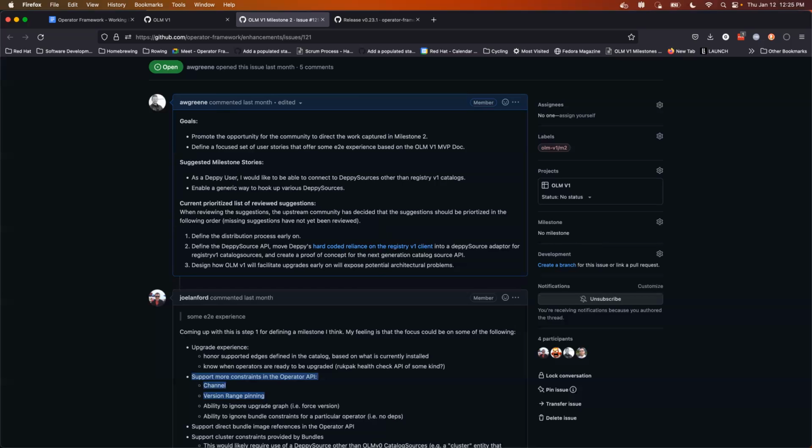And it sounds like this is also as a result of us trying to mush the subscription and the CSV APIs together, where the subscription controller had the dependency resolver and was responsible for calculating upgrades from version ranges and all that stuff. But then we had the CSV installed to indicate a specific pinned version of an operator. So it sounds like there's a lot of context crammed into this point.